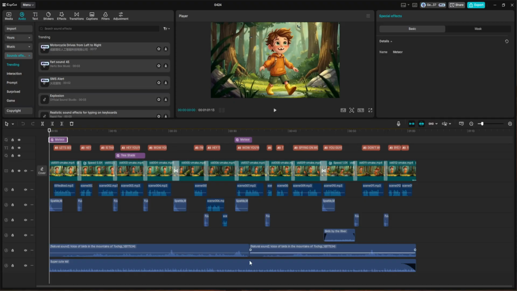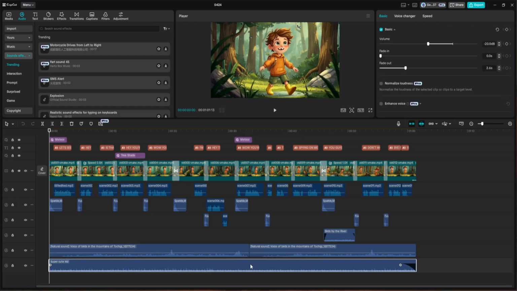Next, I chose a background music track that fits the tone of the cartoon. It is soft, light, and blends beautifully with the rest of the audio. I also adjusted the volume so that it supports the mood without overpowering the voiceover or sound effects. I found this music in CapCut's built-in library, but you can also use royalty-free music from other sources like the YouTube audio library if you have something specific in mind.